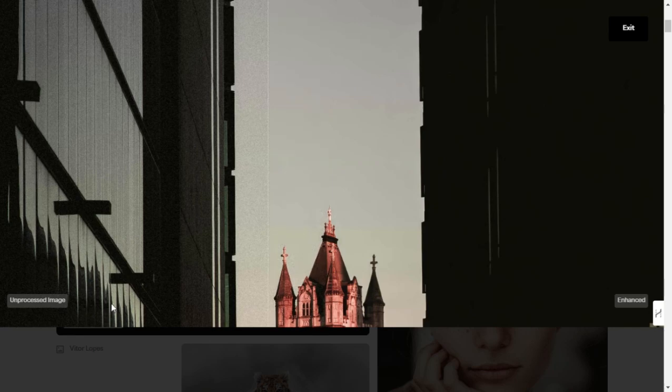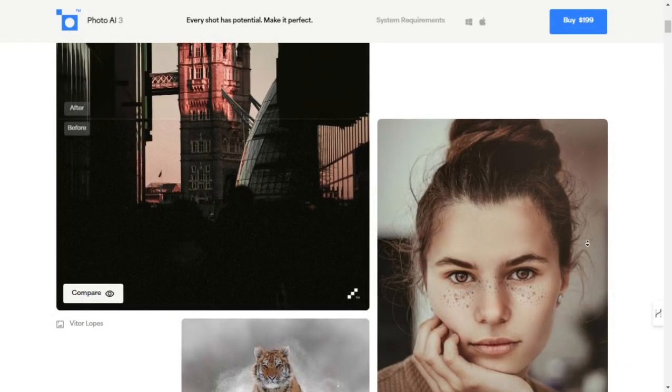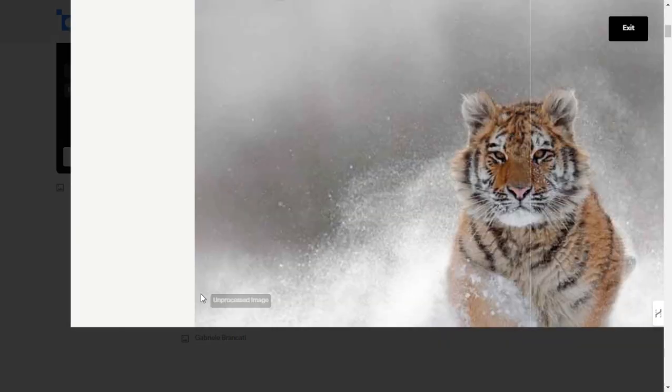First, you'll want to download and install Photo AI 3 from the Topaz Labs website. It's available for both Mac and PC, and you can use it either as a standalone application or as a plugin for software like Lightroom and Photoshop. Once installed, launching Photo AI 3 reveals a user-friendly interface with a range of powerful tools.